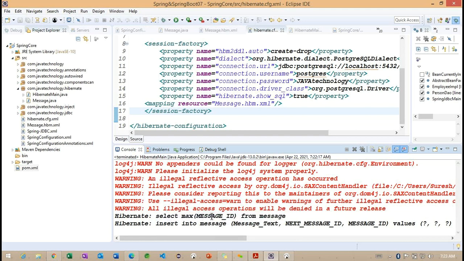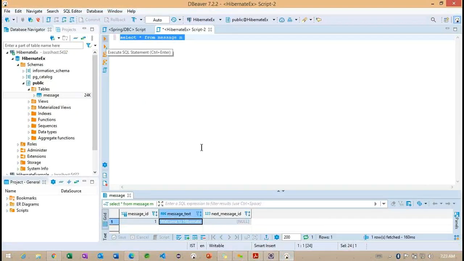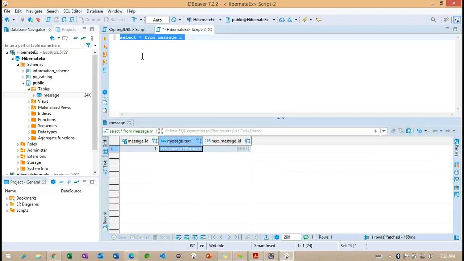And what is exactly contained here? We are trying to load the max message ID. With the max ID, it adds one more value, and the newly added value is stored as the message ID here. Right. Now we can observe, if I run, we are expecting 2 records here.